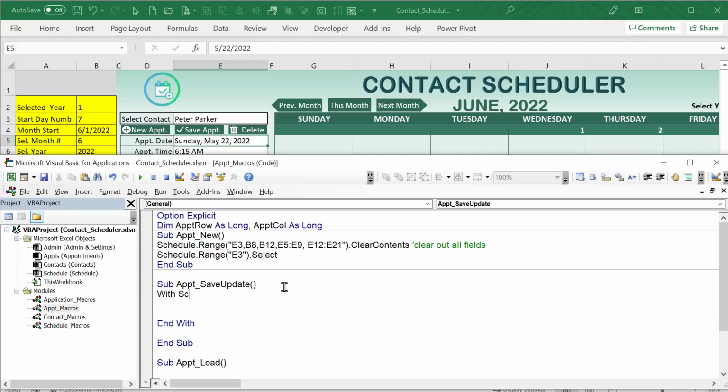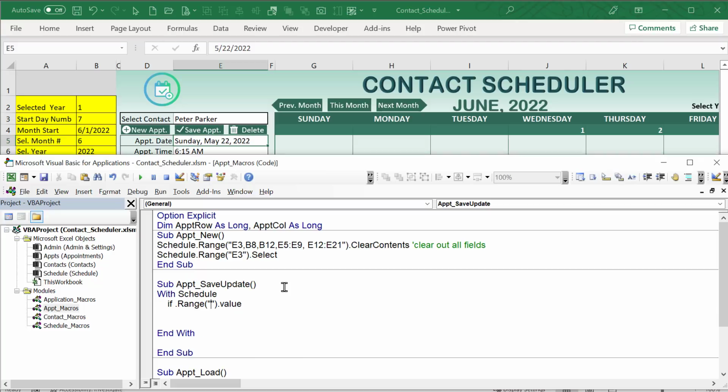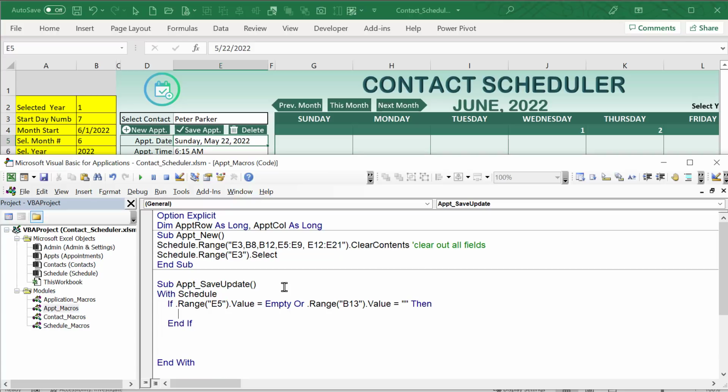So with schedule, If .Range, I'm going to focus on E5, right? That will be the appointment date. Equals empty, or .Range B13, which is the employee selected contact row, I want to make sure it's equal to empty. If so, then let the user know. We can use empty or double quotes, either one is fine. Then MsgBox, please make sure to add in a contact and an appointment date, Exit Sub. Can't do that without those two items.